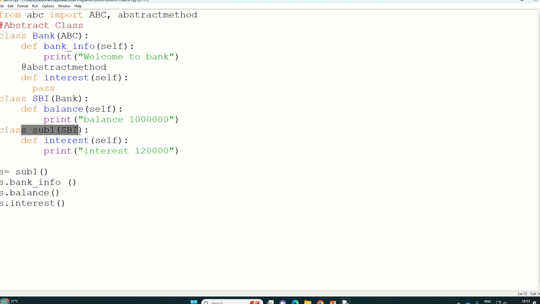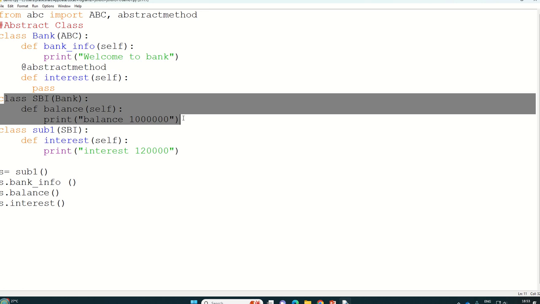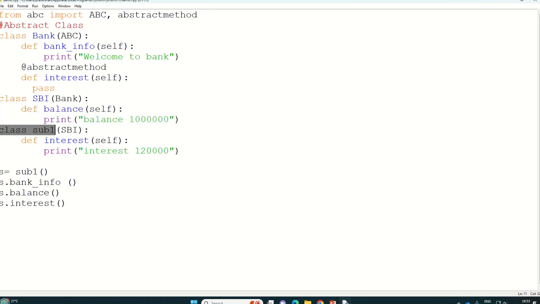So suppose you forgot to write the implementation of this in this derived class, then obviously we are getting the error. But suppose you have one more derived class which is derived from this class, and if you are writing the implementation of this, then obviously you will not get any error. It is possible. So let's check the output of this.